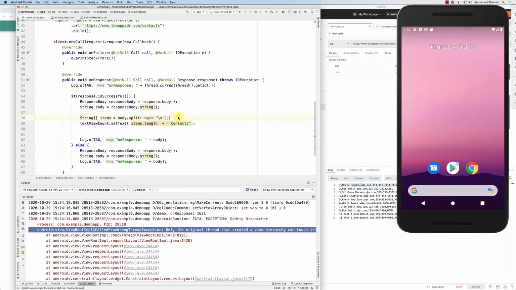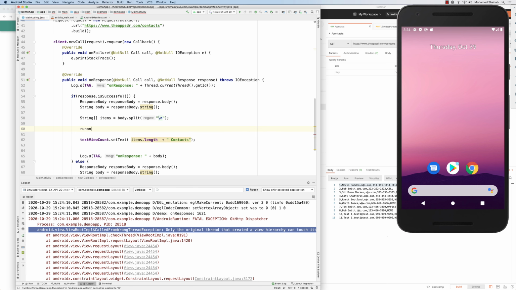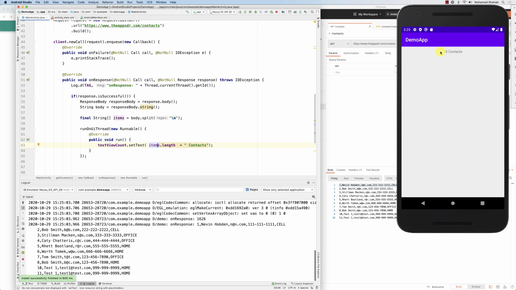So to do it, I can do it like this. I could come here and say, for example, runOnUiThread, and it needs a Runnable, new Runnable. Here is the Runnable, and I can do this stuff here. Now it's not happy because these items are only scoped inside here. So a lot of you go in and change it to final, right? If you make it final, that would fix this problem. So now when you run it, you will see it's going to work. And here it says you have 10 contacts, right?